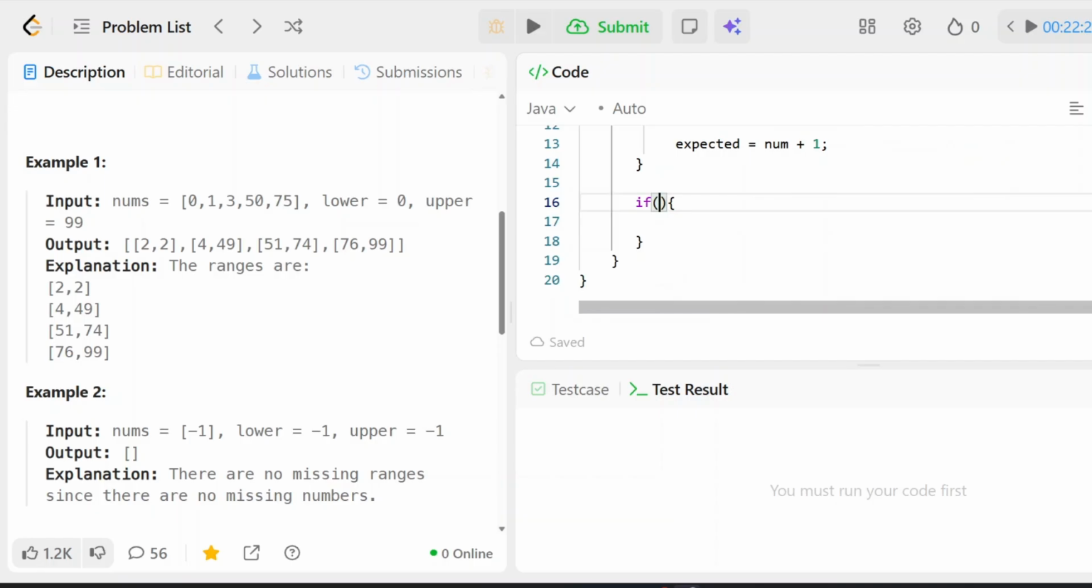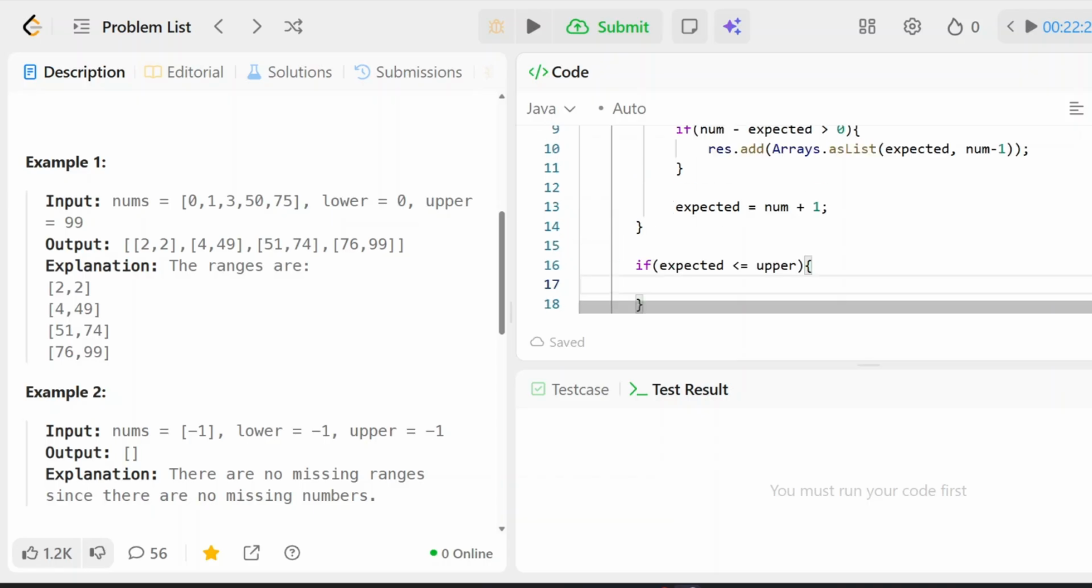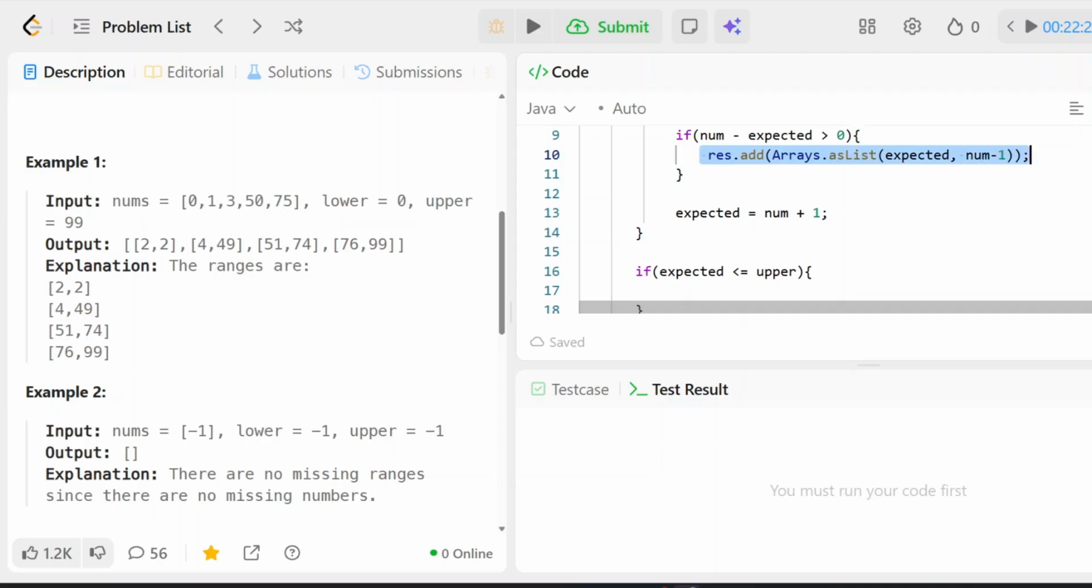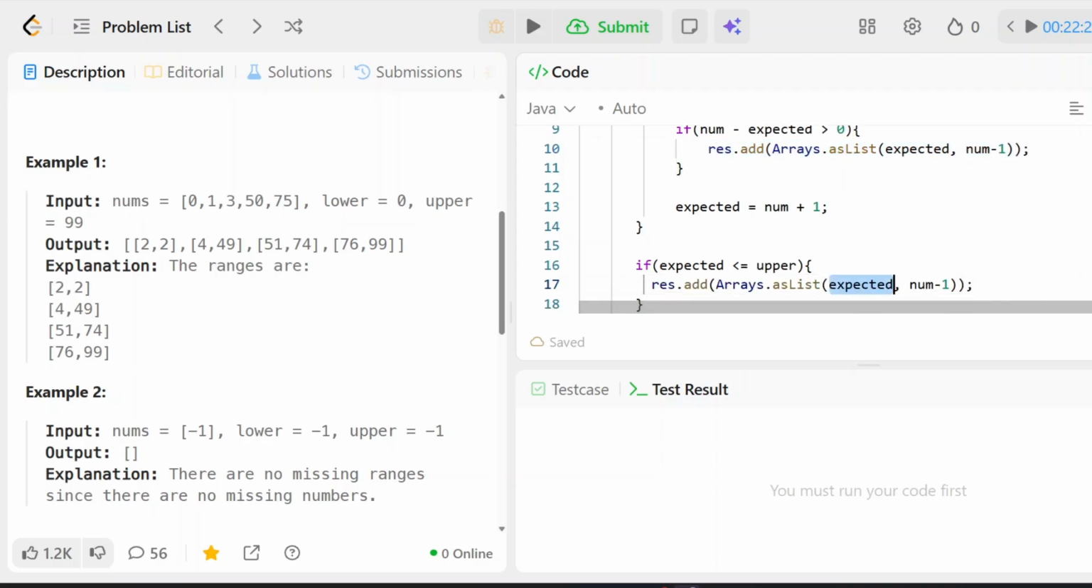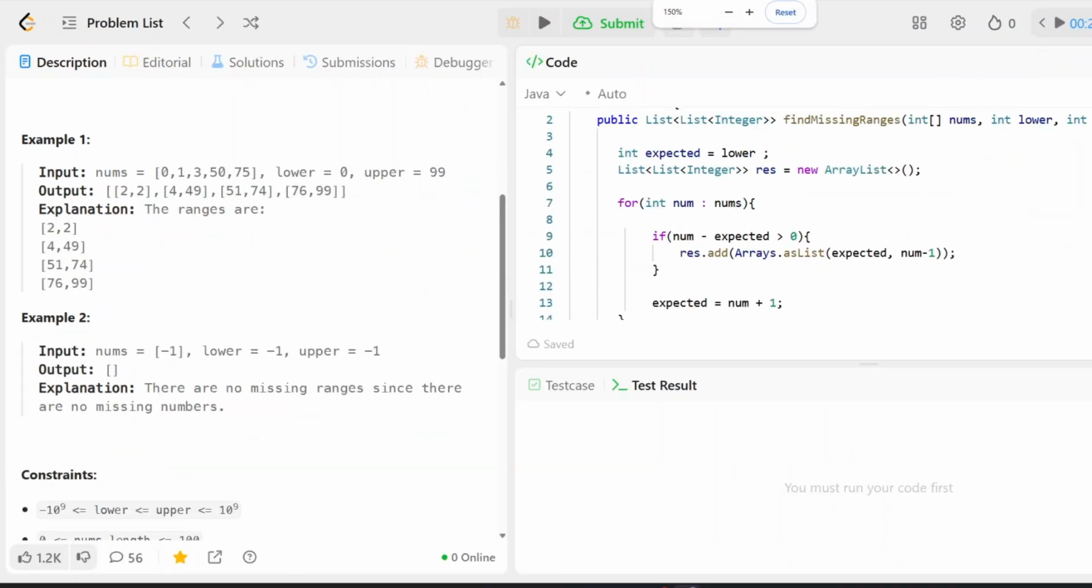So what's next is, if the expected number is less than or equal to upper, then we do the same logic that I have here, guys. The range gets updated to expected all the way up to upper, including upper. So that's what we have here, inclusive, okay?